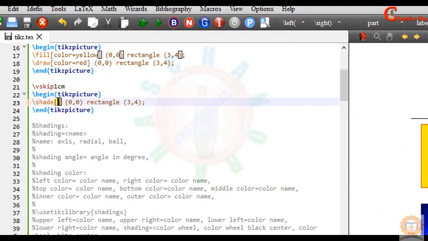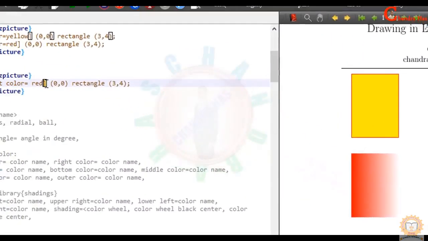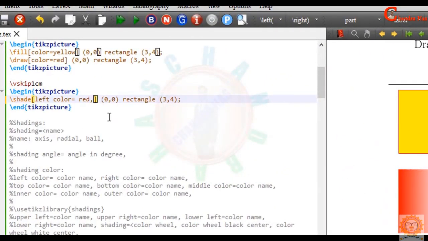There are several color filling options we can see here. We can use left color, right color, top color, bottom color, middle color, inner color, outer color. For example, I want to use left color. Just copy this and paste here, and at this place just write color name. I want to use red color. Compile your file.